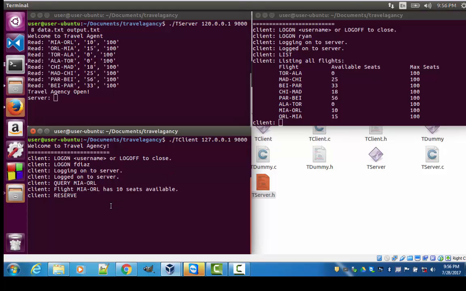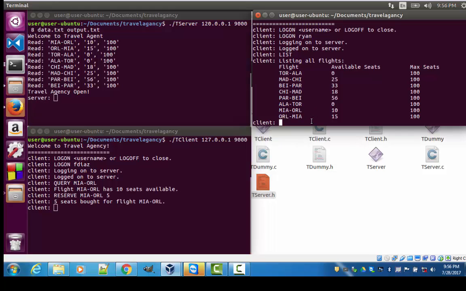Now, Felix is going to come and reserve some seats just to prove that we have that functionality. So he's going to reserve Miami to Orlando, and he's going to reserve 5 seats. And as you can see, 5 seats were bought. I'd like to list to see if that list was updated for me, and as you can see, it was. 10, now 5.